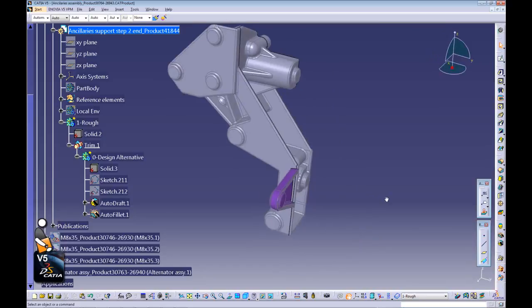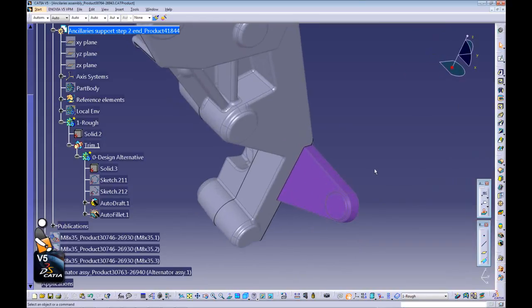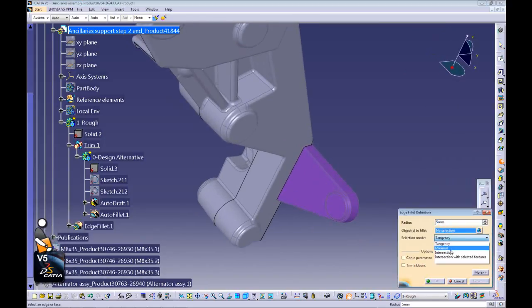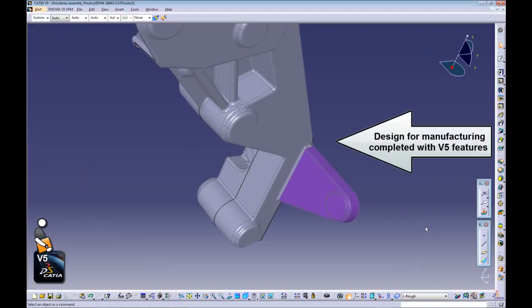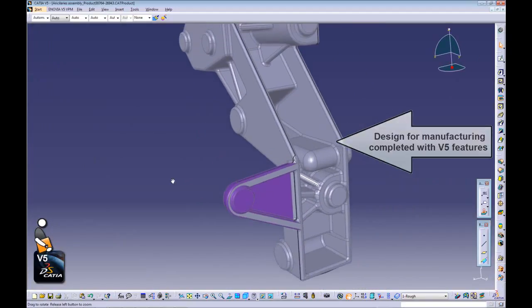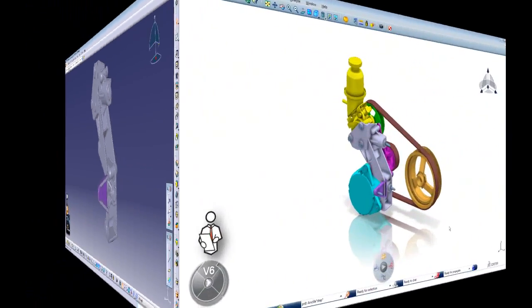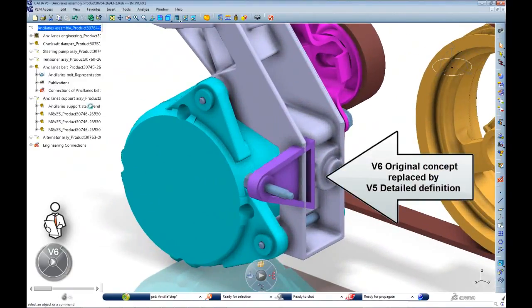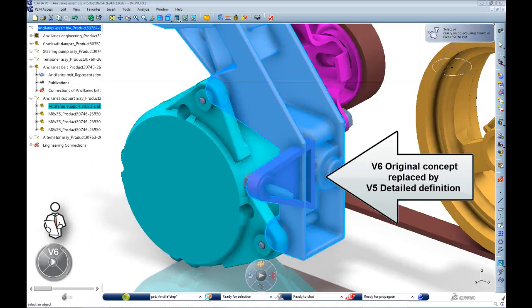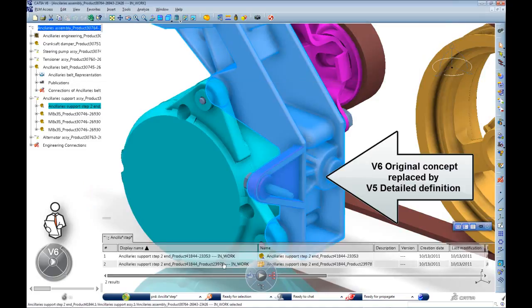To complete it, we'll add a fillet between the two bodies. Remember, this is a well-proven process. It's exactly the same as has been used for years between releases of v5. And now, in v6, we read the v5 model and replace the original concept with the fully designed model from v5.